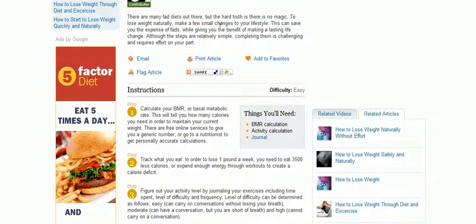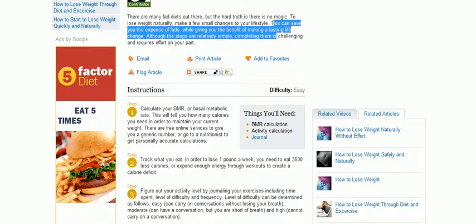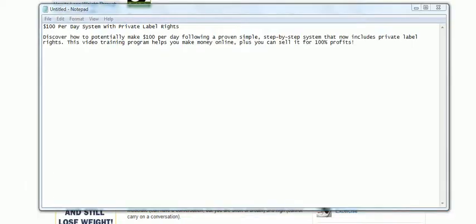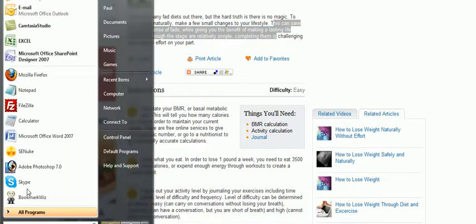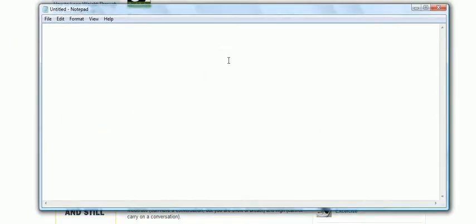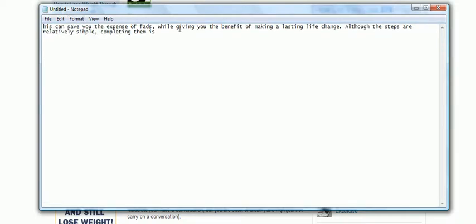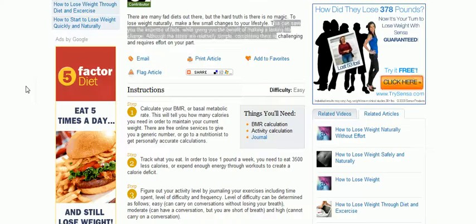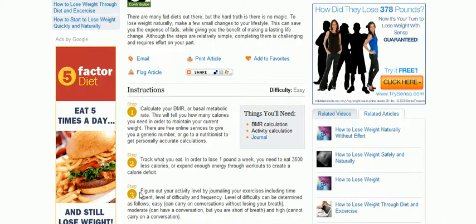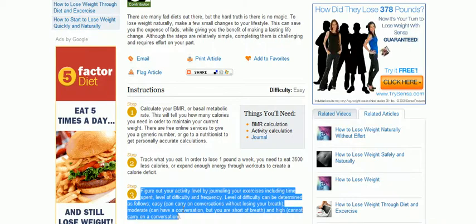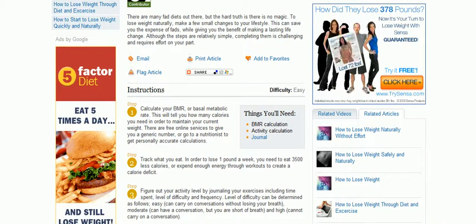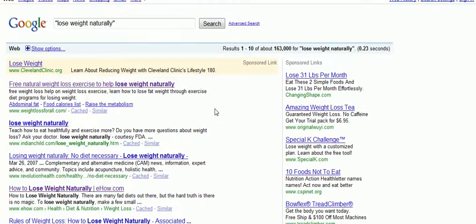Maybe you could say this can save you the expense of different things. You might take some ideas here and kind of move this stuff into like a notepad file, for example. So I could copy and paste this into a notepad file, do format word wrap, and just kind of take ideas and bullet points from this article and then reword it on my own.